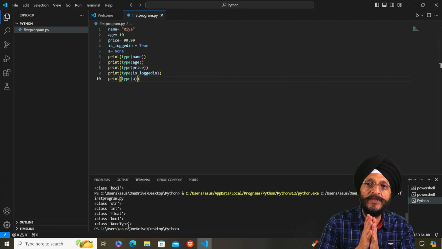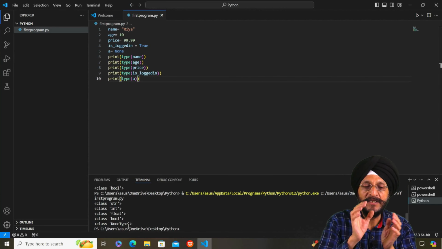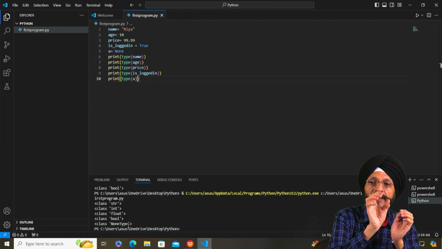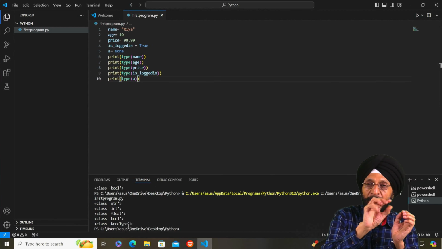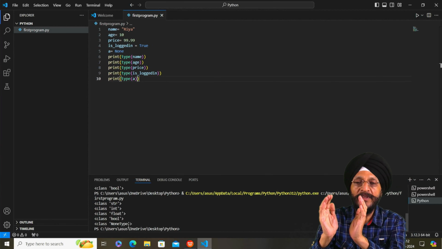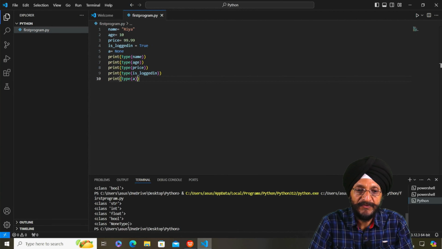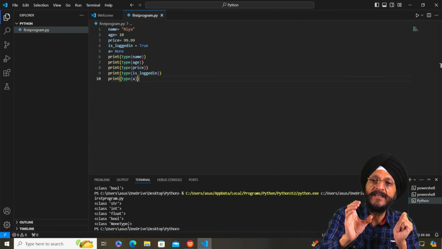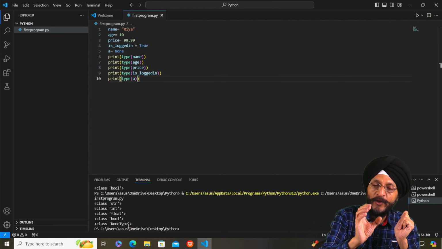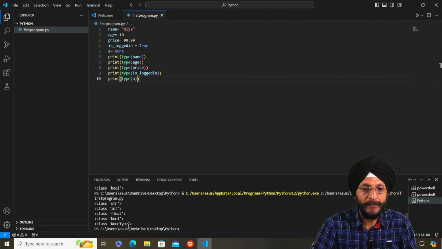So in this way, we can find out the data type of the variables by inserting type after print, and in between the parentheses we write the variable name, and in this way you can find out the data type of the value which is stored in the variable.